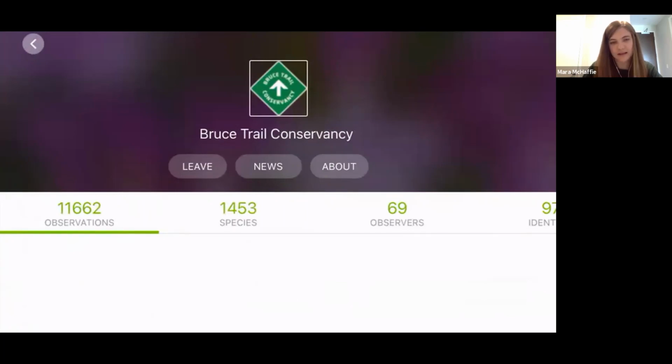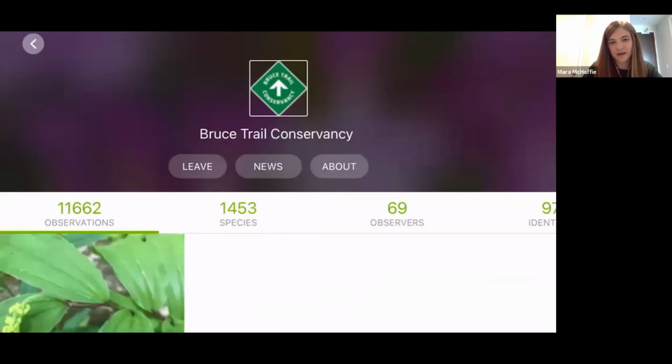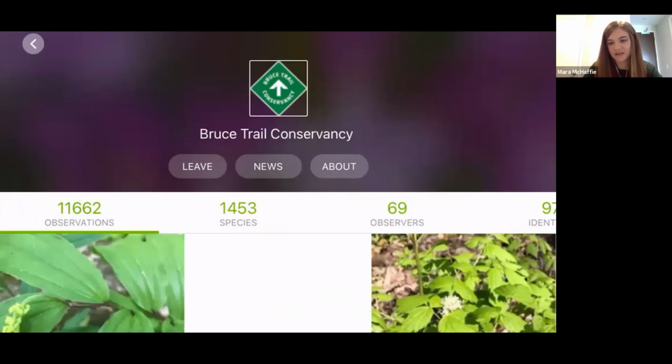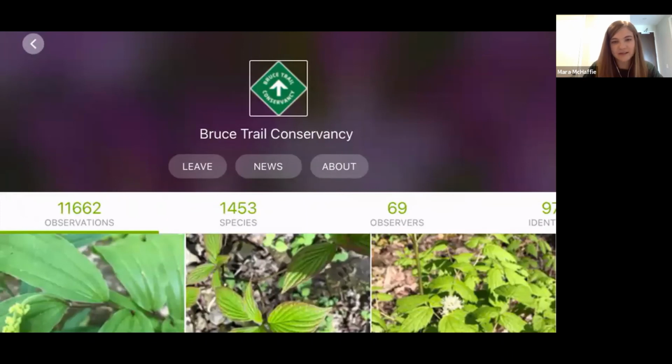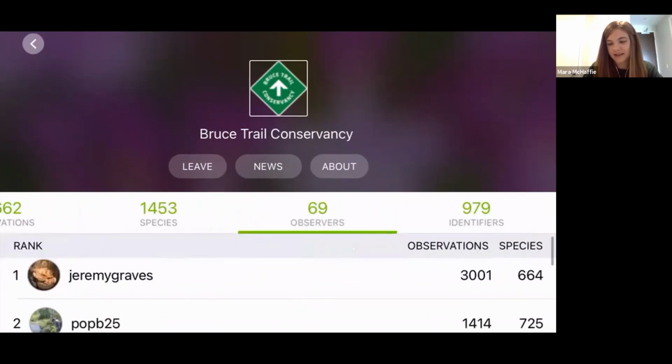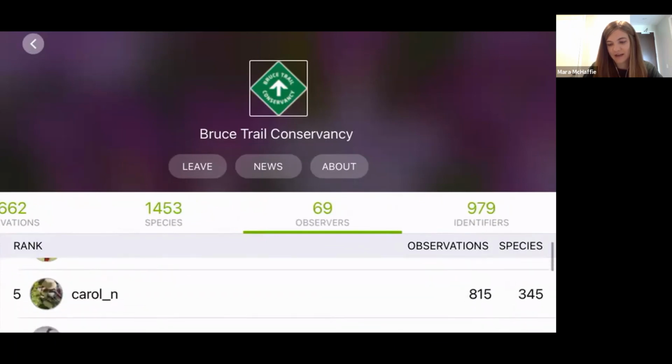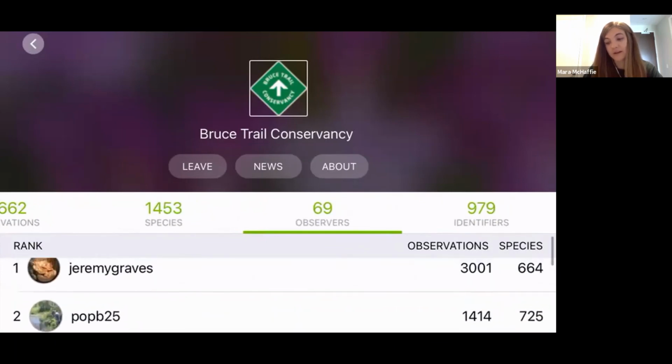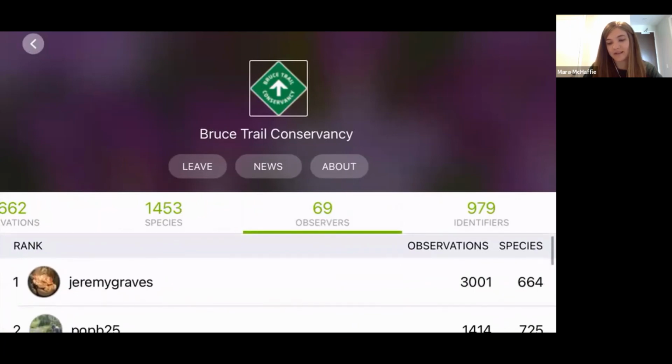One thing that I don't think I mentioned when I was on the website about the project page is another fun thing you can do: look at who else is contributing to the project. So you can see in this white bar, right now it's on observations, then there's species, and then observers. And if I click on observers, I can actually see who is making observations on the project. And observers are ranked by how many observations they have submitted. So our top ranked observer is Jeremy Graves, who has over 3,000 observations.